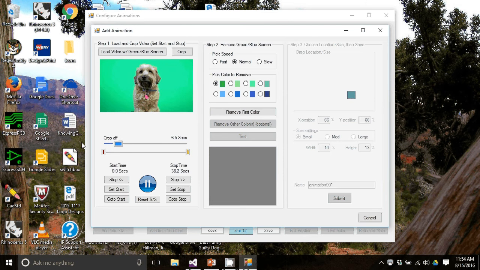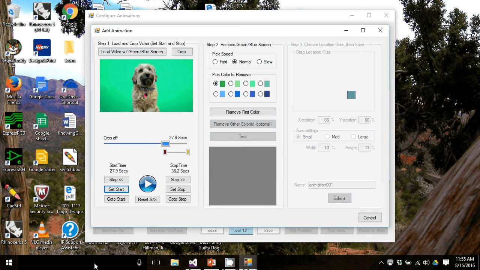Now, first thing I want you to notice is this blue time marker is moving across the screen. You can drag this marker to quickly move in time in the video. I'm going to pause the video, and I'm going to hit this set start. Now watch that red start marker, and it moves to the time marker.